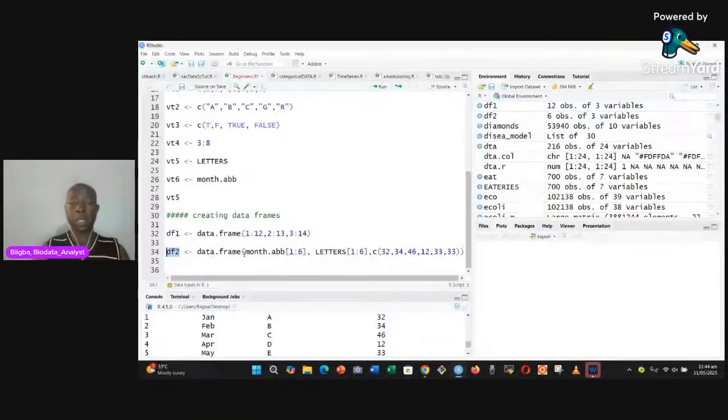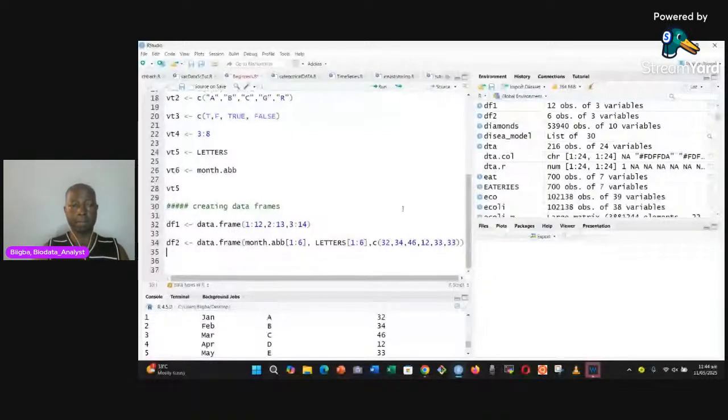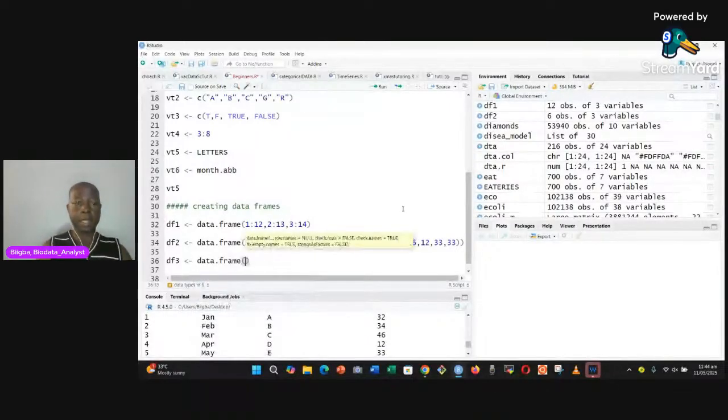Now, let's look at another way of creating a data frame with the column names already given. So I am going to say df3, that's my data frame 3, and use the function data.frame. It means you have to create the column name first before you follow with the entry. So the first column name will be month.